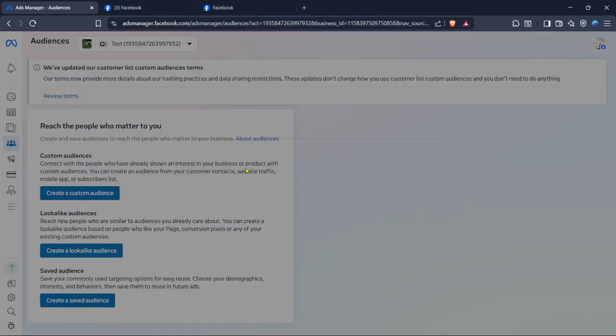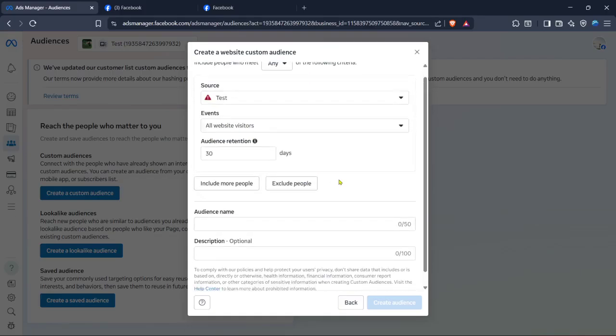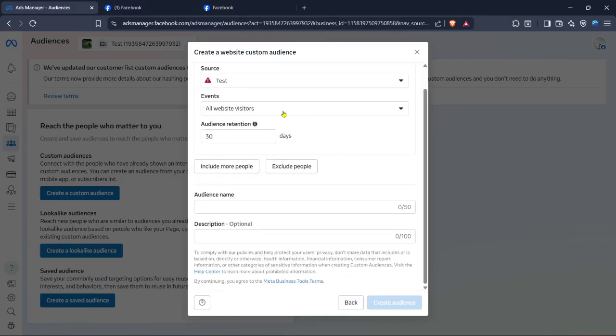You'll see settings related to how the audience is defined. Depending on your setup, you may notice options such as all website visitors, people who visited specific web pages, and a retention window that determines how many days of activity to include. If you're new to this, remember that a broader audience can help you start faster, and you can refine later as you learn what works. Keep things consistent with your campaign goals and privacy policies.